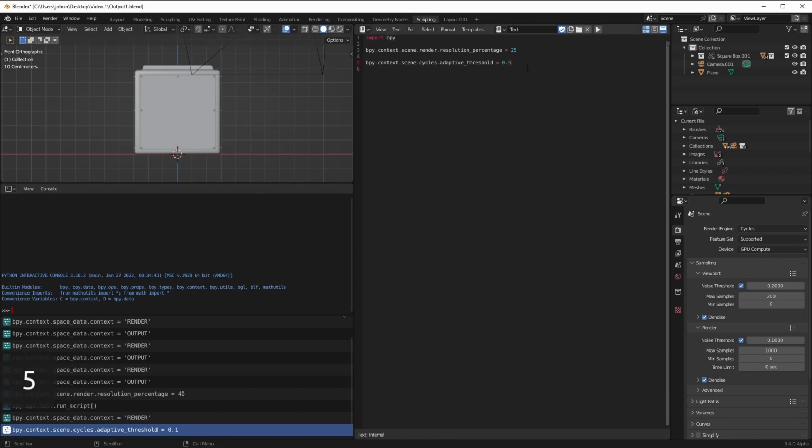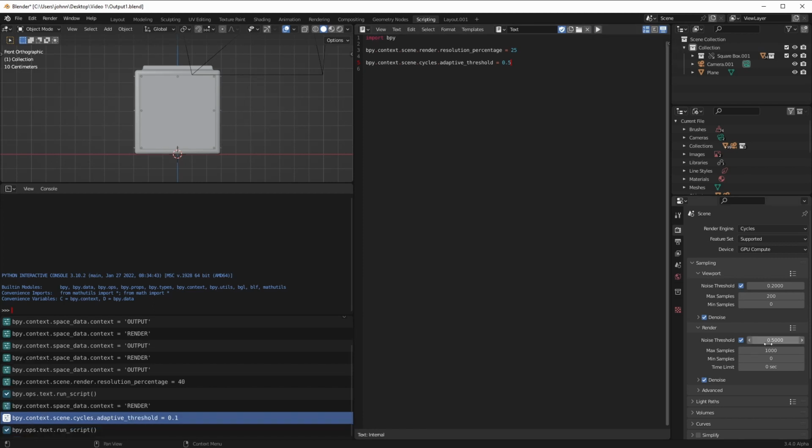Let's change it to something like 0.5 and run this script. Again, you'll notice that the noise threshold changed to 0.5. So this script is doing exactly what we wanted it to do. For our previews, I think that 0.25 is going to be fine.